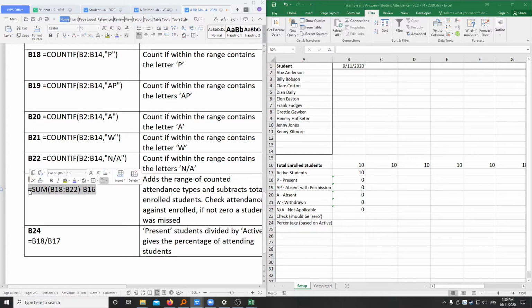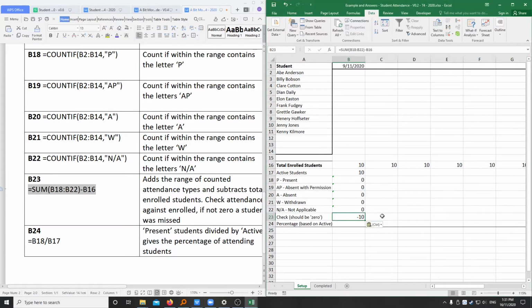This one is equals sum, there's a range, and then it's subtracting something else. Adds the range of counted attendance types and subtracts the total enrolled students. Checks attendance against enrolled. If is not 0, a student was missed. So let's do this one and then we'll explain it. I always like to put in checksums in my things.